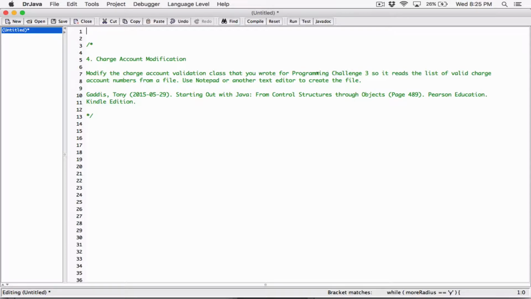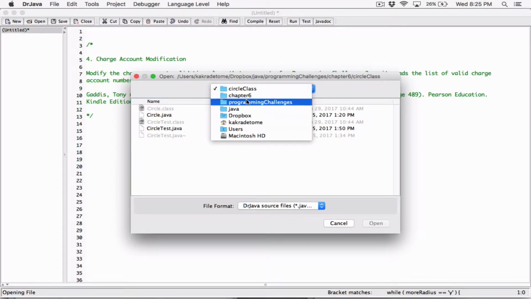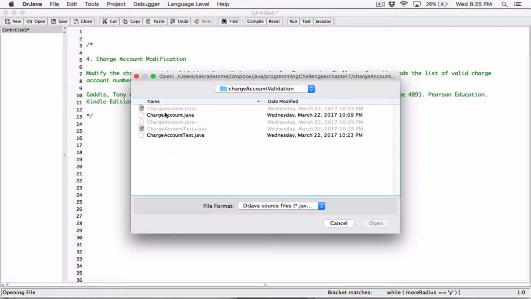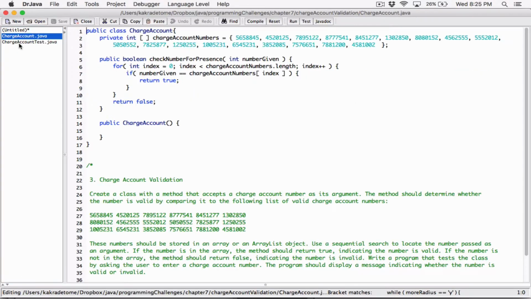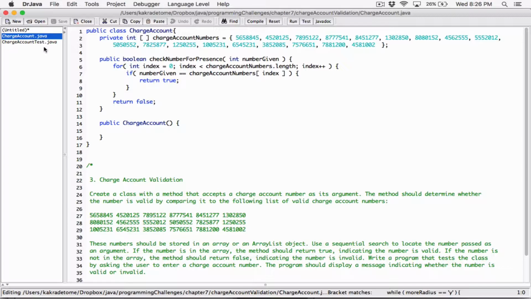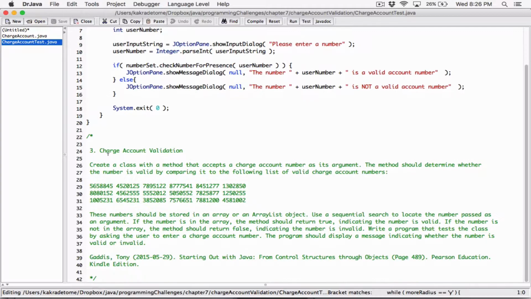We are going to make a modification of the programming challenge 3, which I have here. So I'm going to open that. That's a different chapter. Okay, programming challenges chapter 7. The third one is charge account validation. Let me just open these two files. So this is our new question, and this is the old program, the class itself, and the program that's going to test the class. I'll leave this here for a while because I'll copy these numbers and use them later on.